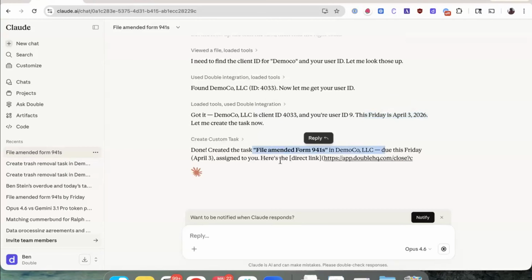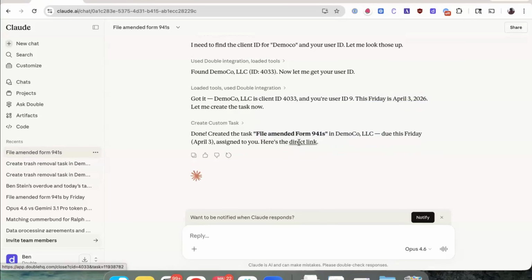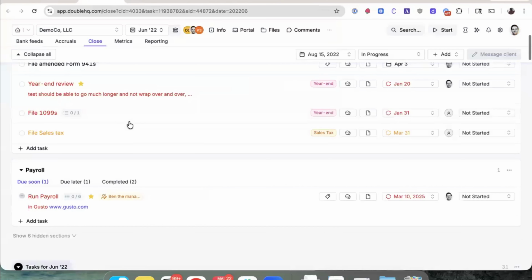And we've got that task here. It'll even give us a link. So we can go ahead and click that link. And that will take us hopefully directly to this task here in DemoCo.